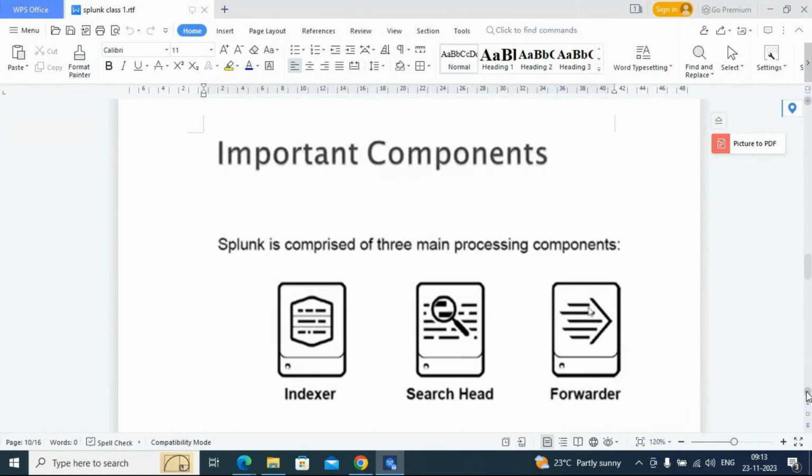Now, Splunk is comprised of three main processing components. Basically we have 7 components, guys. These 3 are the processing components. The remaining 4 we can call management components. So what are processing components, and what are management components? We will try and understand now. Processing components in Splunk are the forwarder, indexer, and search head. That's the general process that we follow.